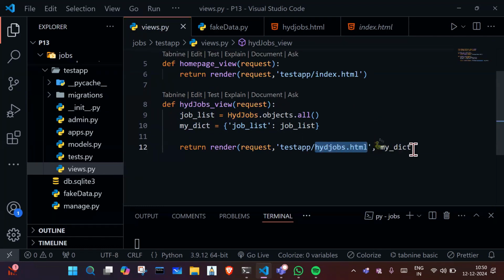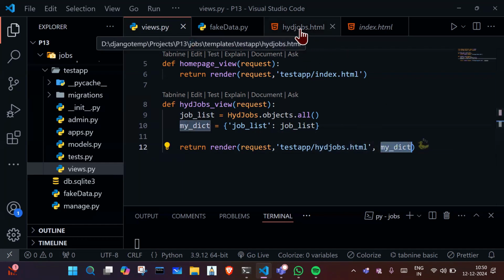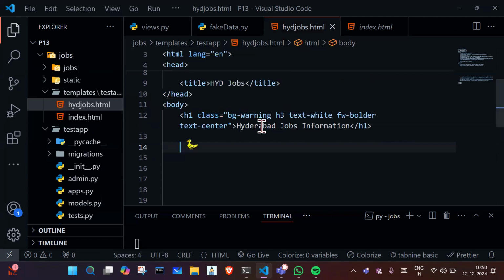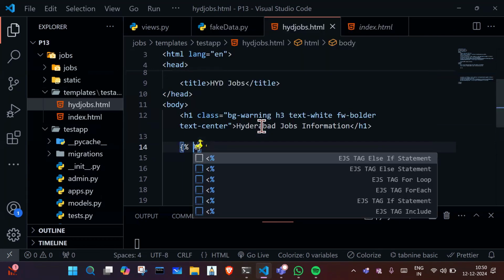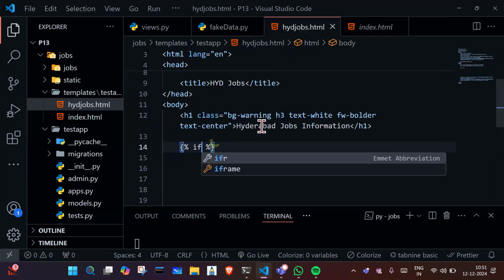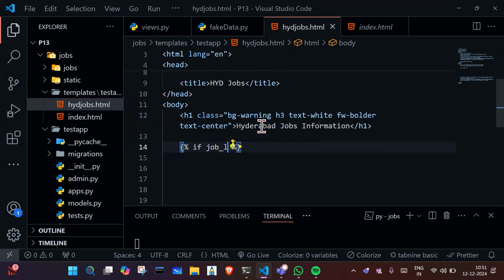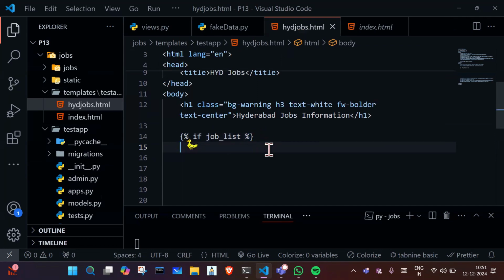So first of all, we will check whether this dictionary contains some data or not. So where will we check? In Hyderabad jobs. So how will we check? With the help of an if condition. If job list contains data or not, right? If it contains data, we will create a table. If data is there inside job list, we will create a table.